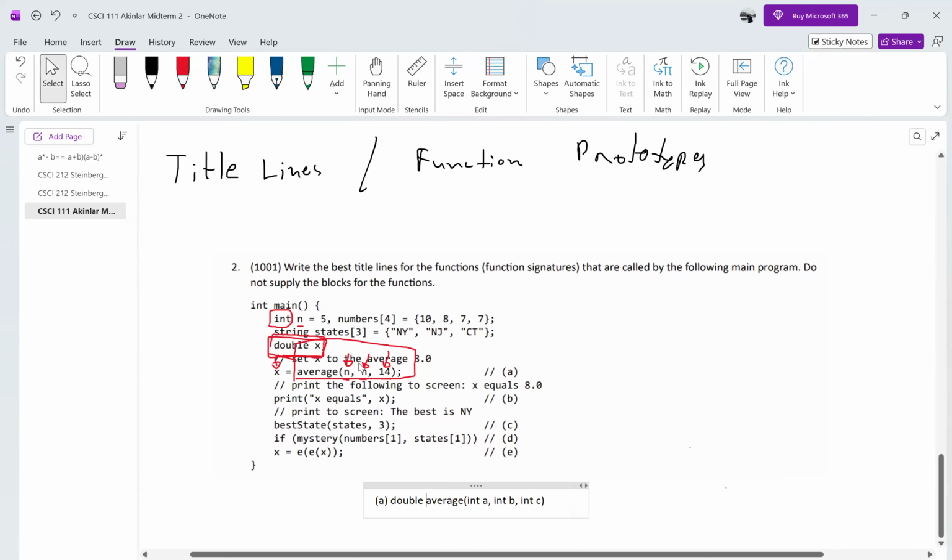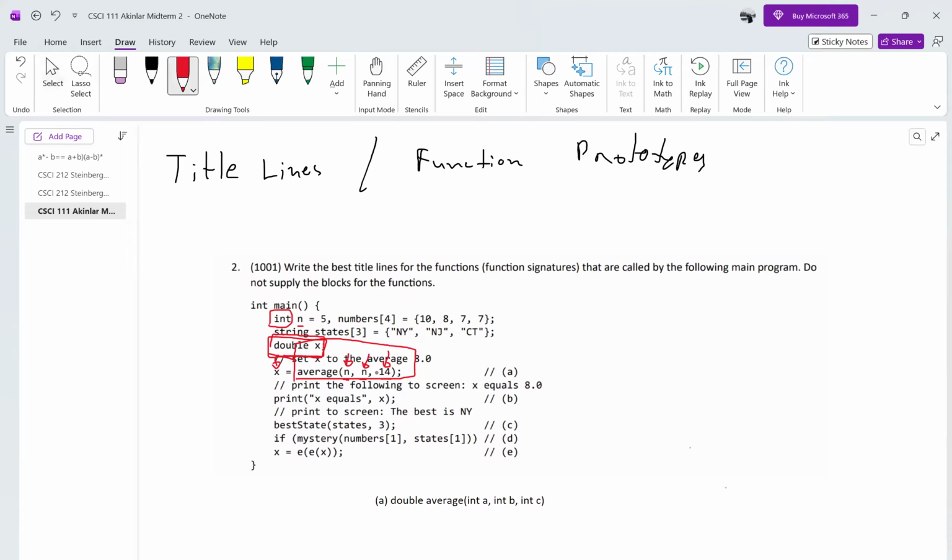Again, how do you figure it out? Basically, you want to check where the output of this function is going to. The output of this function is being assigned to the variable x. And what is the variable x? Variable x is literally written on the line above, which is type double. So the output has to be a double. So the return type here is also a double.